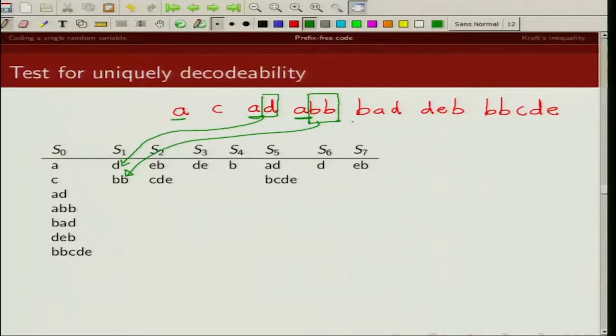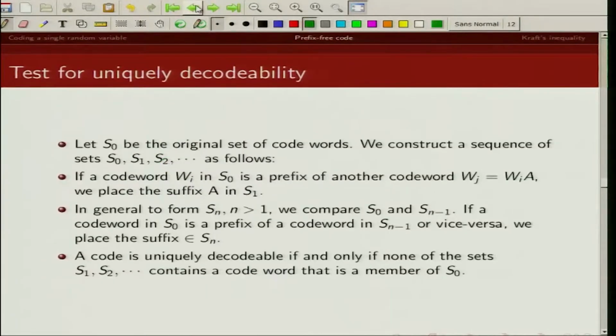Any other code word? I don't see any code word which has C as a prefix. Similarly, BAD, there is no code word which has BAD as a prefix. So S1 will have D and BB. So that's what I meant. If you have a code word WI in S0 which is a prefix of another code word, then you put this suffix in this set S1.